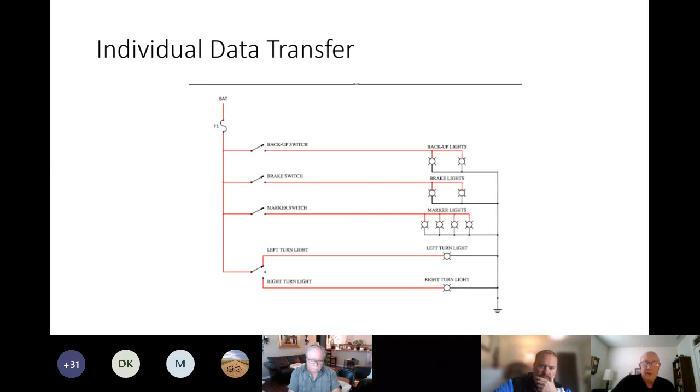Anyway, I usually start with this individual data transfer because I think it makes sense to a student. We've spent time talking about, let me get a pointer up here, we've spent time talking about all systems need a battery and all systems need a ground, and there will be some kind of a load somewhere.